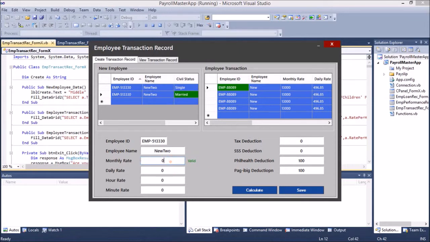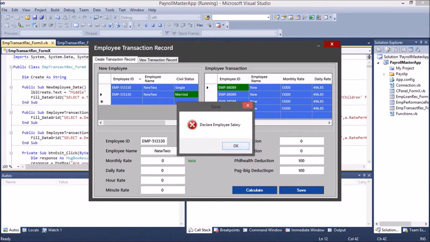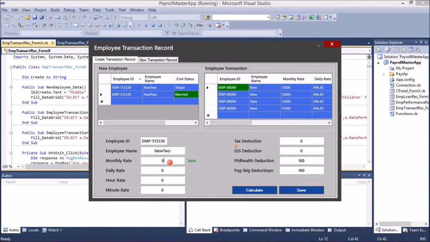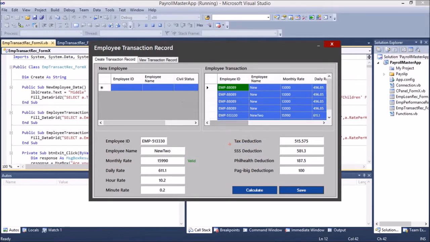So if I put this thing here, it will happen like this. Calculate, then save. We'll go for the saving. Then we cannot save because we haven't declared the salary. So okay, I'll put something here and calculate. This is what will happen. It will automatically calculate everything, then save. Sorry for this duplicate. Why is this happening? So I'm just gonna fix this up.